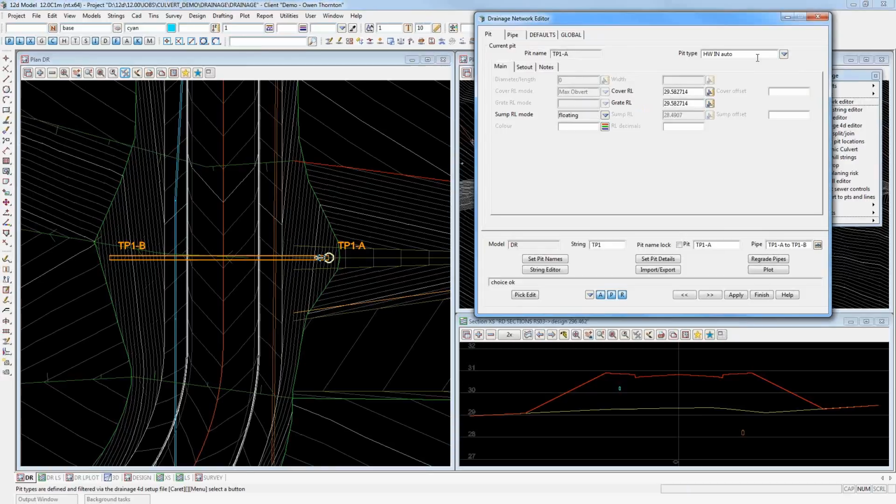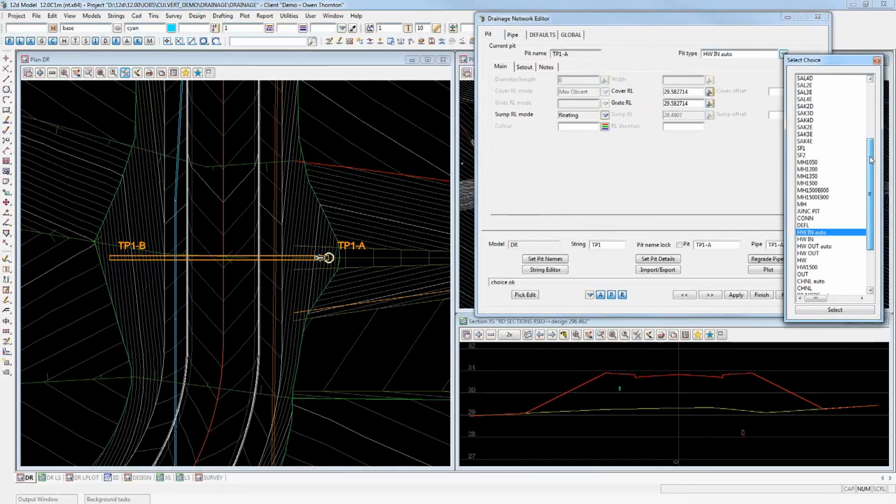Okay, I'll start off on the Pit tab. Currently both of my two headwalls are set with a pit type called Headwall In Auto. Those auto variants we have in our default drainage.4D, or this is the Brisbane City Council one, but it's the same in the generic drainage.4D that we ship with 12D. They all have these Headwall In, Headwall In Auto, Headwall Out and Headwall Out Auto types in them. The auto variants have the feature of setting a number of different properties of a headwall, but they lock you out of changing them there. And the non-auto variant releases the locks and allows you to change it if you want.